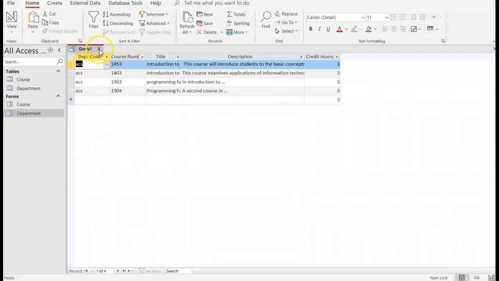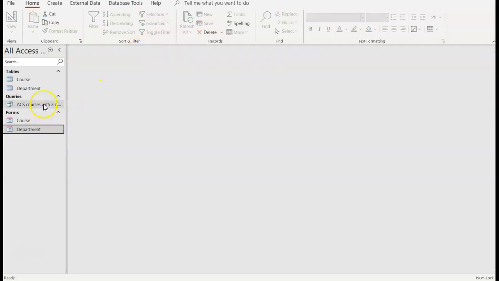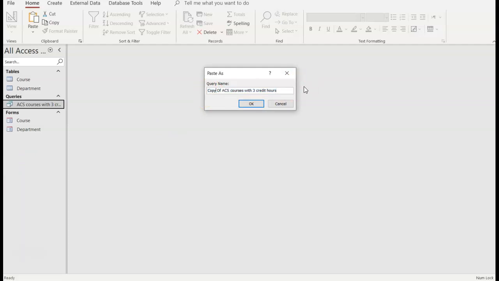So now I'm going to save this. I'm going to right click and choose save, and I'm going to call this ACS courses with 3 credit hours. And then I'm going to make a copy of this. So I'm going to right click and choose copy. Then in the blank area here, I'm going to choose paste. And this time, I'm going to get rid of copy of and name it ACS courses with more than 3 credit hours.